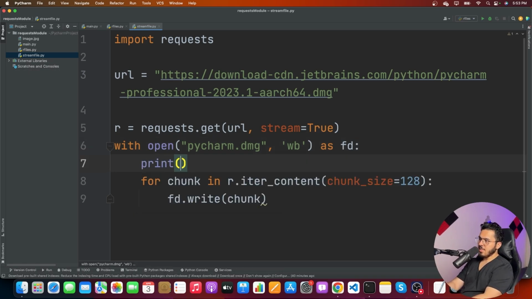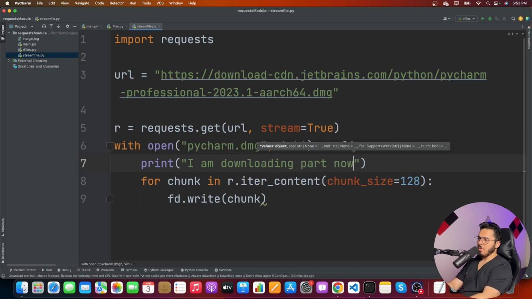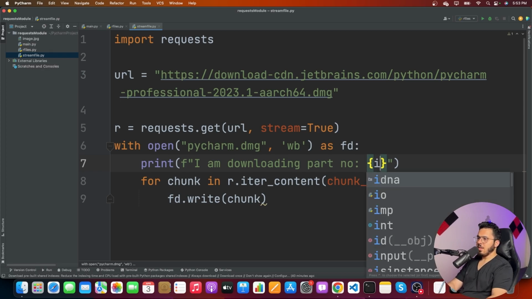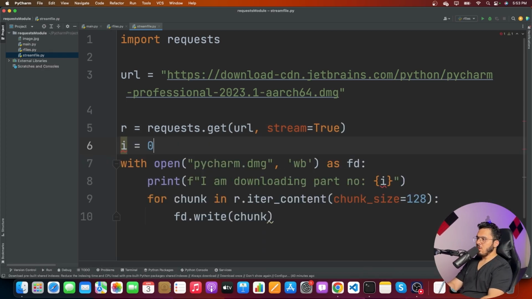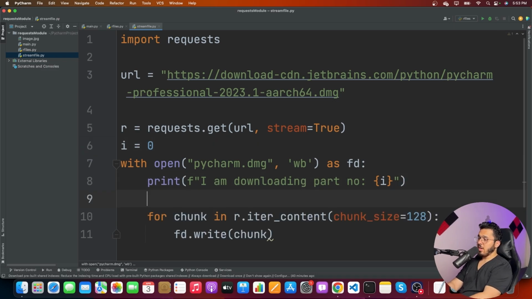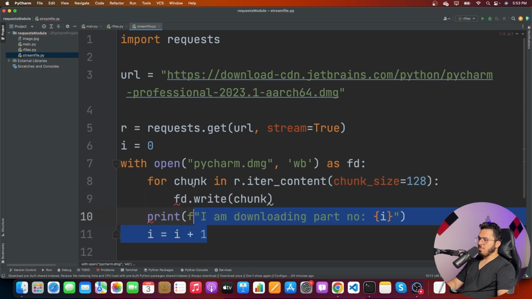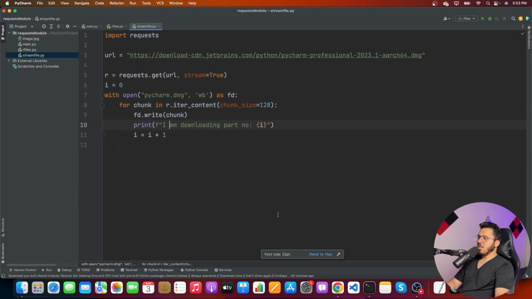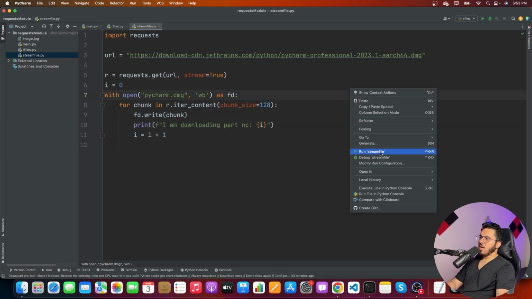I'll say print, let me say I am downloading part number. Let me write an f string here. I'll say i, okay. i is equal to 0, and we are going to enumerate, we are going to say i is equal to i plus 1, and I know that I have to put this inside the loop, right after fd.write. Alright, this should work. So we are opening a file called pycharm.dmg. We are writing it and we are specifying a chunk size of 128.